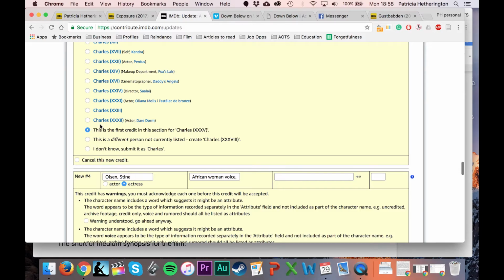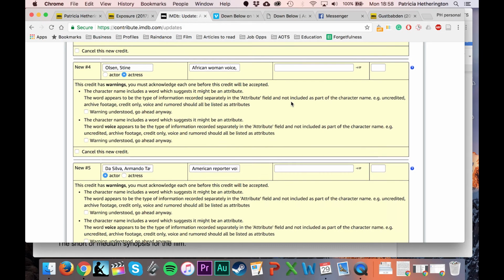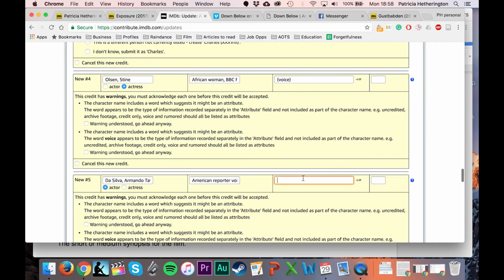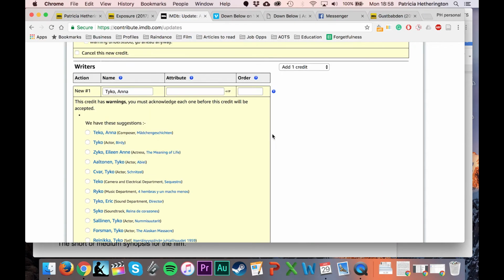This is the first credit in this section for Charles. The character name suggests a word which suggests it might be an attribute. The word appears to be the type of information recorded separately in the attribute field and not included as part of the character name, for example uncredited, archive footage, credit only, voice, and rumoured. Oops. Voice. So African woman, BBC presenter. There we go. Which means this one is also going to say voice, and we can take that out. African reporter. There we go.